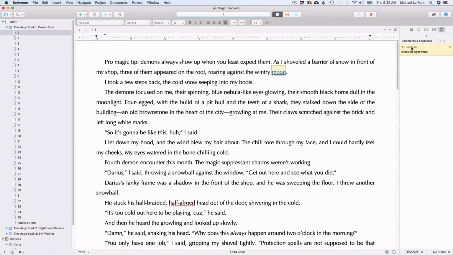The way I use that is, if I have something that I want my editor to take a look at or double check, I'll usually throw a comment in there. So that way, when I export this to Word and send it to her, she has that built in and I don't have to remember to go put it in there.